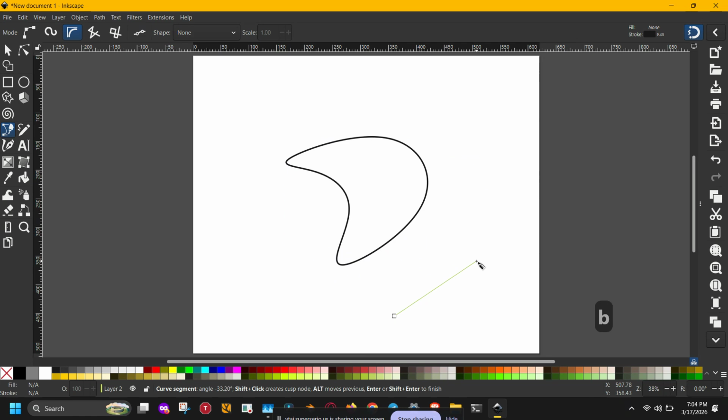Once your path is created, press N to switch to the node tool. This lets you fine-tune your design by clicking and dragging individual nodes or adjusting the handles to refine curves and angles. This is where you can really polish your vector artwork and make it look professional.